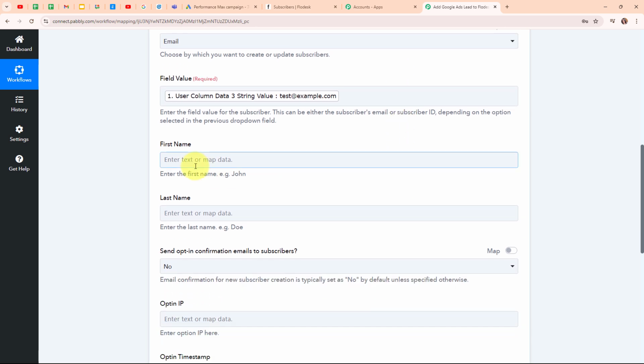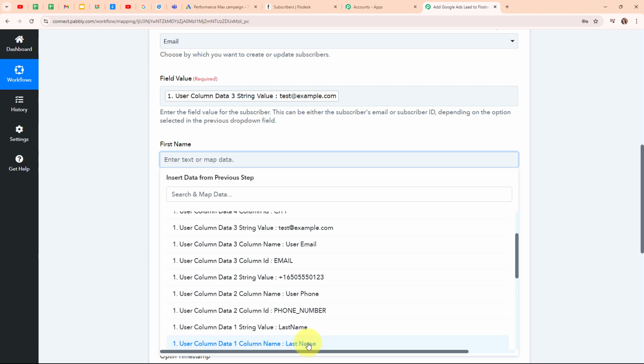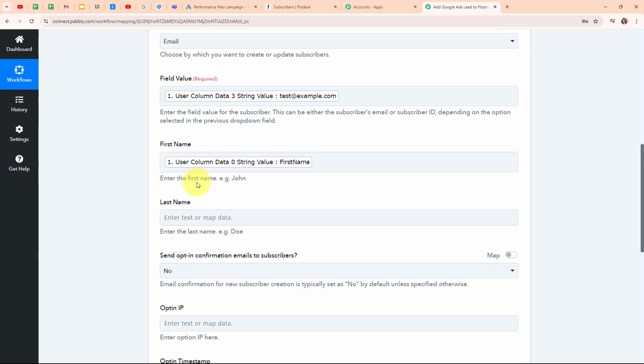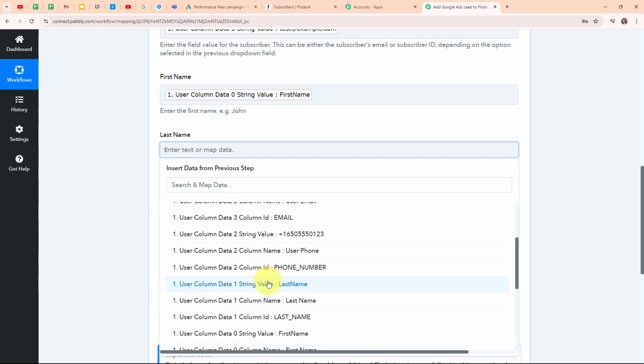Moving forward, for the first name, I'm going to map my lead's first name. So this is my lead's first name. So here I'm going to map it. And for the last name, I'm going to map my lead's last name. So this is my lead's last name.